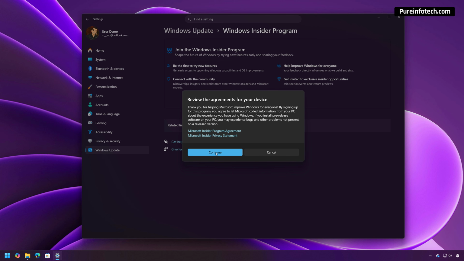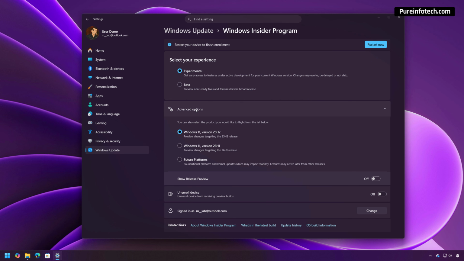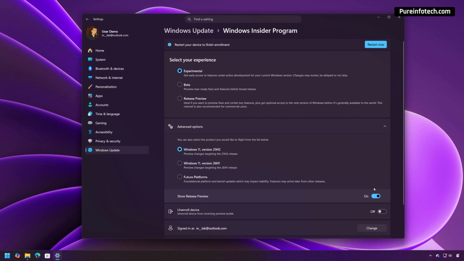And pretty much the workflow is similar as before. However, we don't have to pick the channels, as you can see in this new wizard. And then after the enrollment, we're going to get the option to restart the computer, but you can already see that we have the settings to configure the device for the Windows Insider program. One thing that you want to do before restarting is to make sure to choose the experience, which in this case can be experimental, beta, and the release preview has to be enabled manually by turning on this feature. And then you just need to choose the version of Windows.